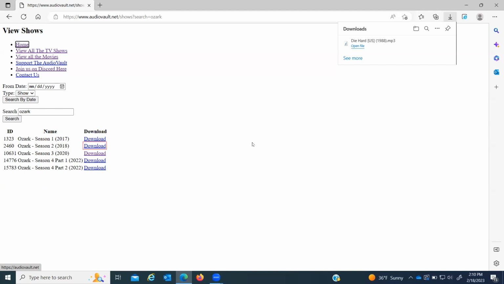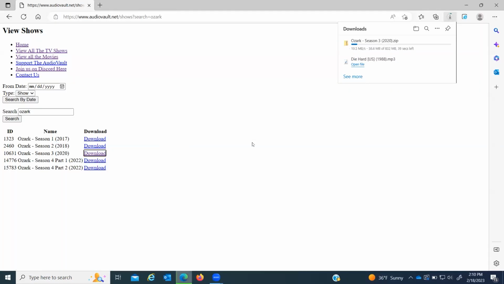And we'll just go one more to Season 3. 10631. Ozark-Season 3 (2020). Visited link download. We're going to download that. So let's hit enter, and it should do the same thing, telling us how it is downloading the file. Loading page. Loading complete. Column 3 row 4. Download link. Downloading. Ozark-Season 3 (2020).zip, 832 megabytes. 79% complete.